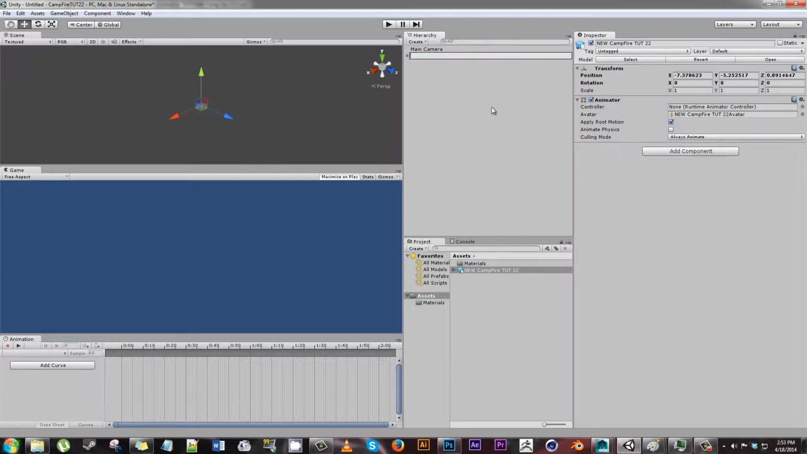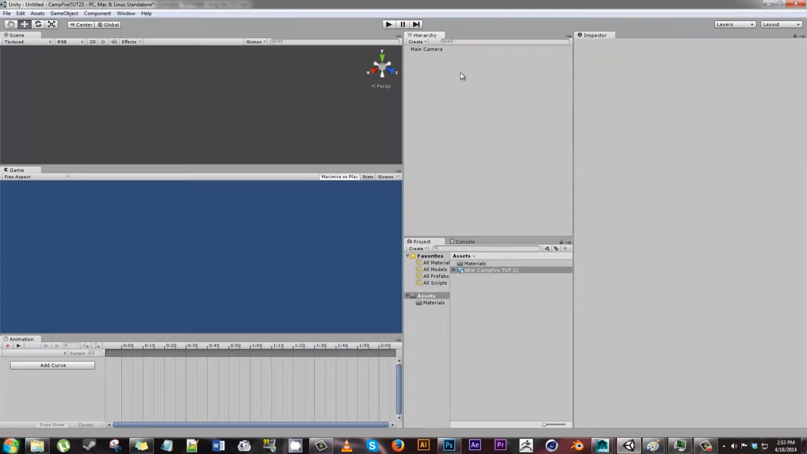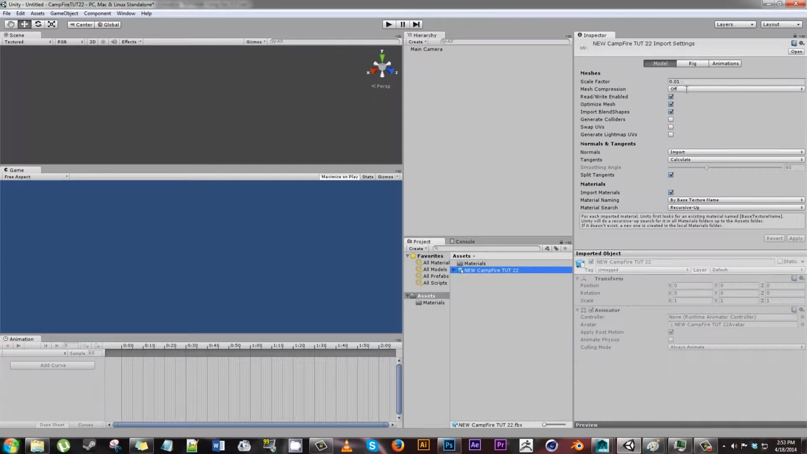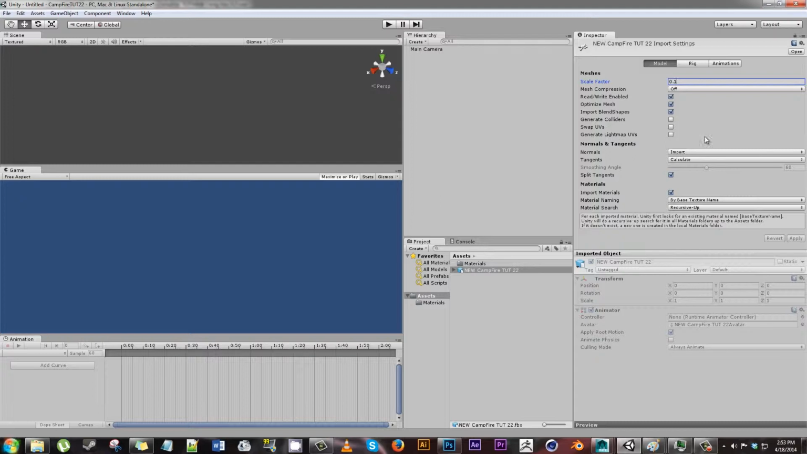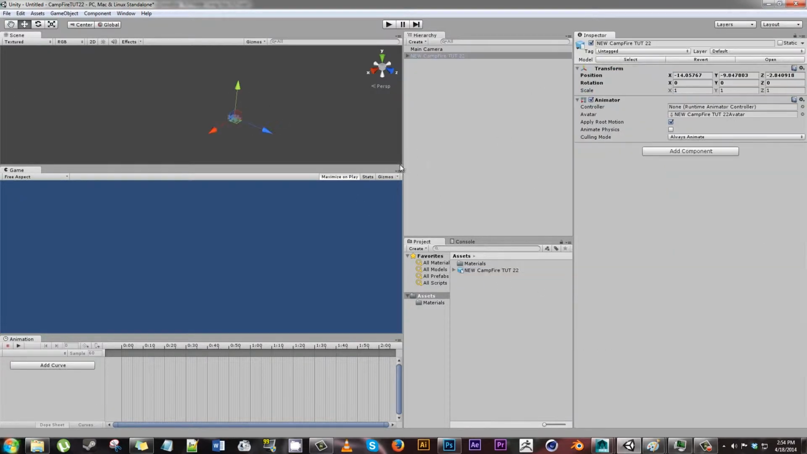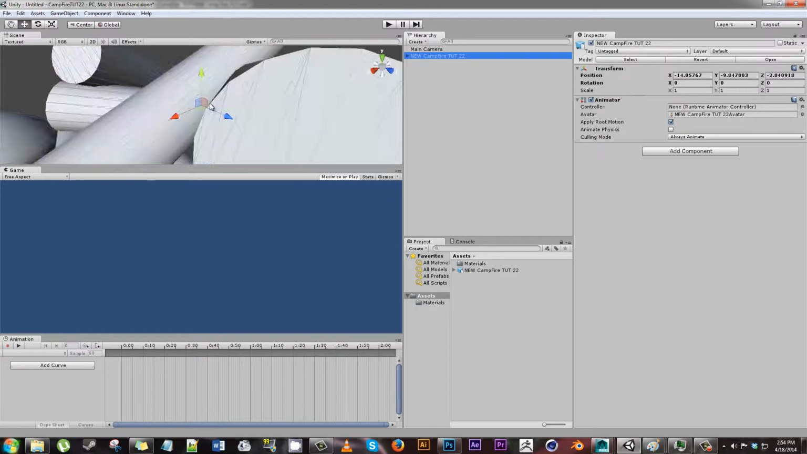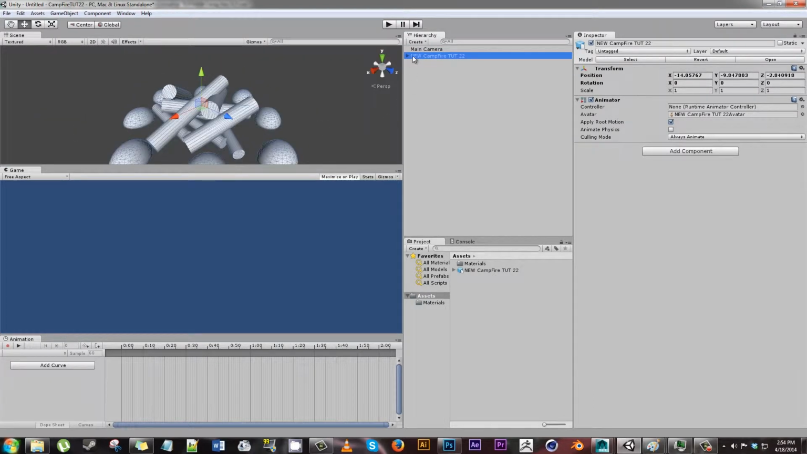So what I do is on this model part, I change it to 0.1, apply, and that makes it, I guess, 10 times bigger. No animations, don't really need a rig, and whatever, it's all good. So it's bigger now. It's a bit easier to zoom in and zoom out. See, it's not that big of a problem.